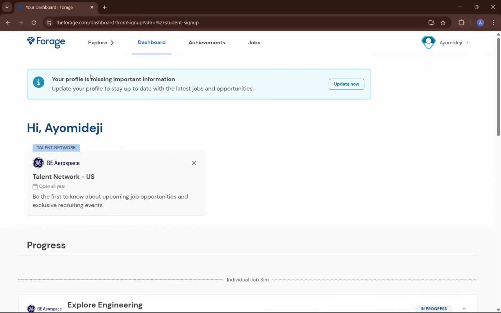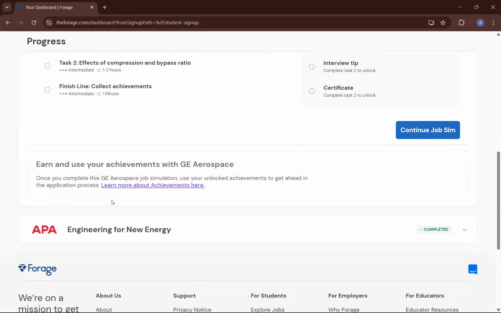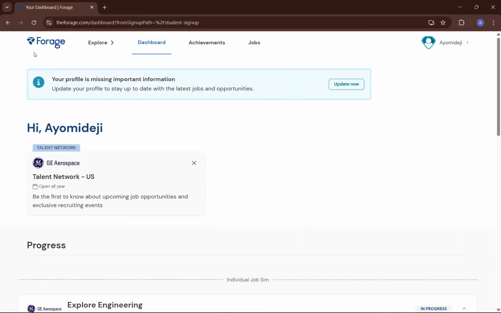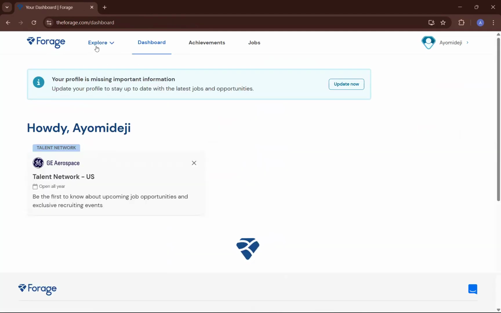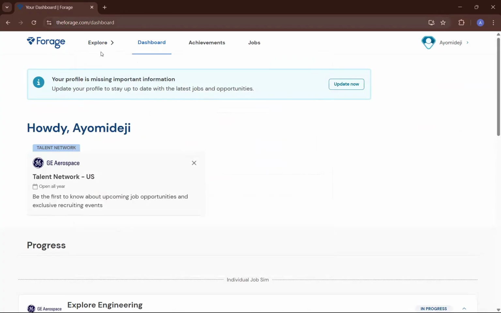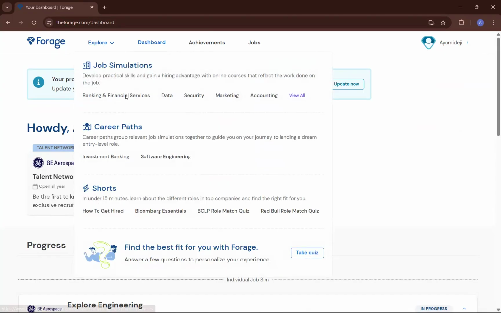So this is my homepage. I'm currently doing these simulations, but let's go to the home page and see what that looks like while it loads. So you can click on the top here, explore, and you can find job simulations, career paths.